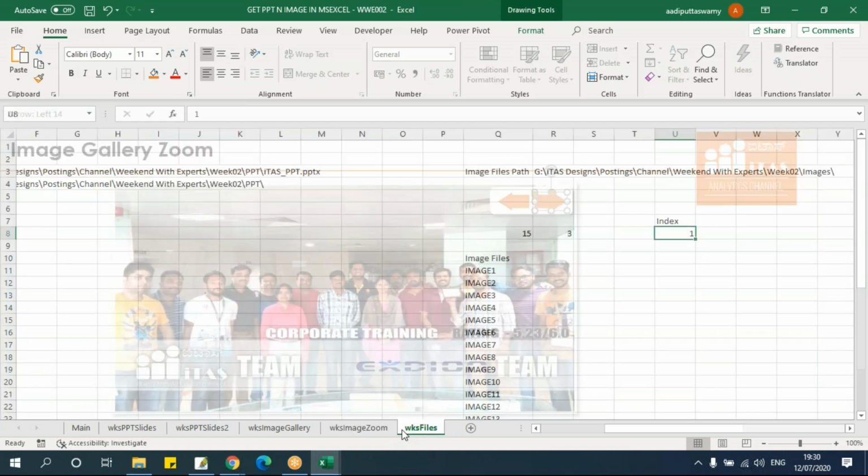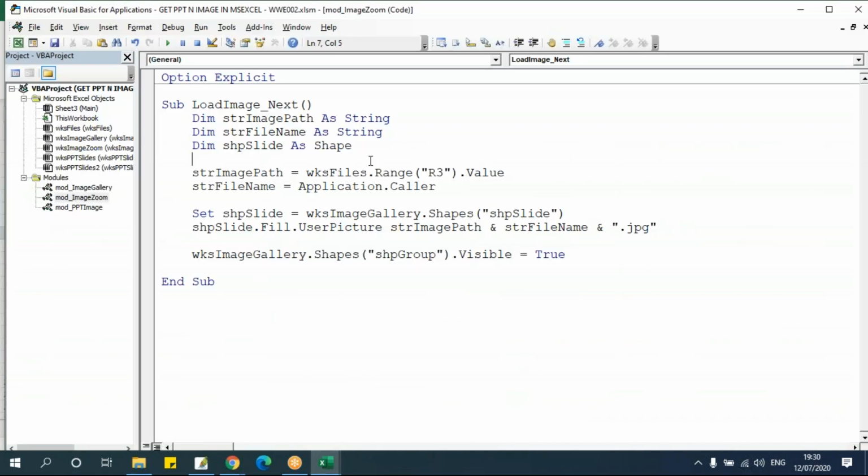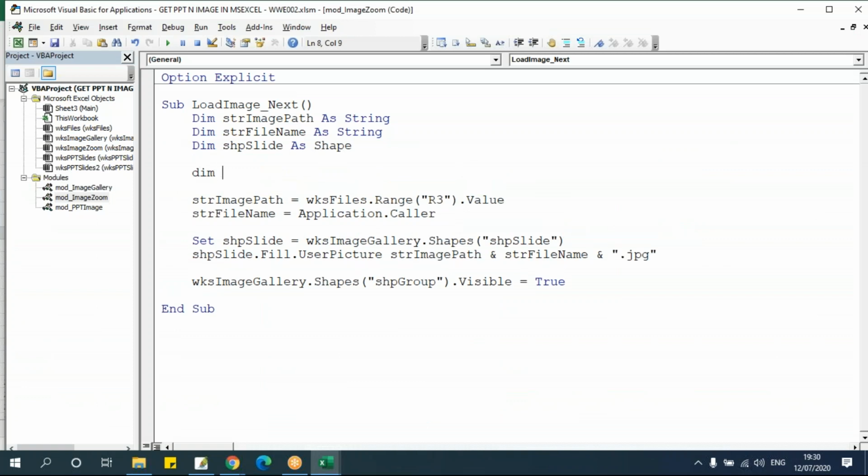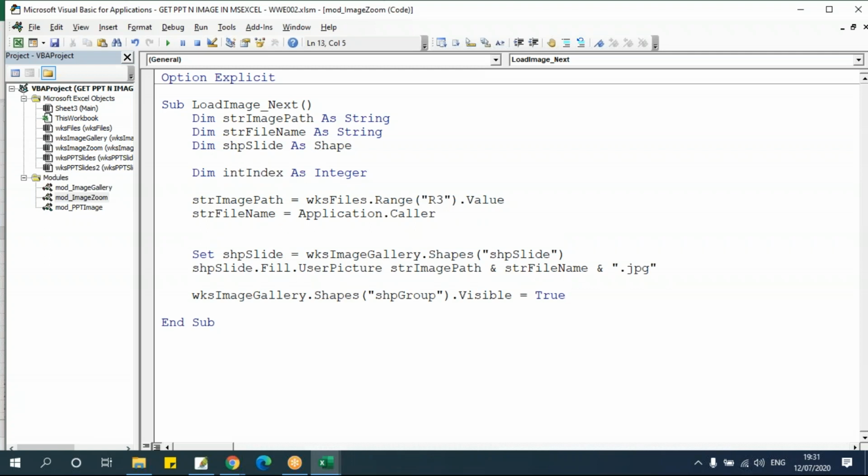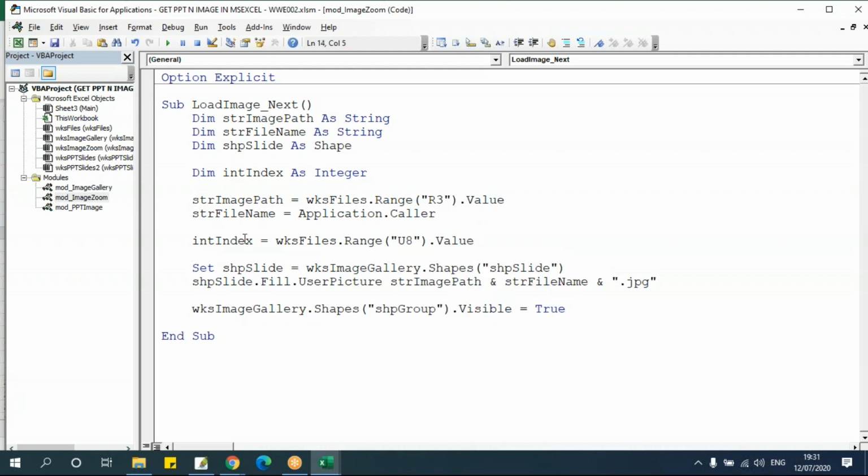So first what we'll do, we'll go and we'll assign this value to one variable. I'll say dim int index as integer. Let me copy this index. So this should increase actually. So what we'll do, after loading this image or say anywhere before, we'll put it here. Say index equals wks file start range of U8 dot value. So this will give me the index, and here the file name will be image ampersand this index number.